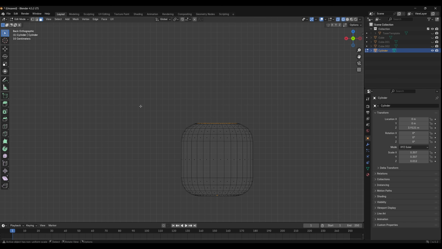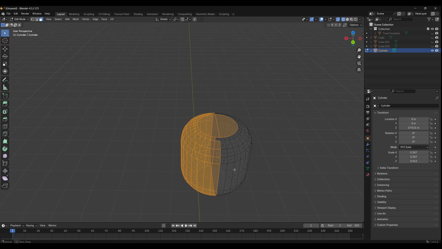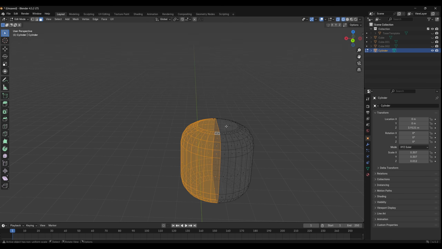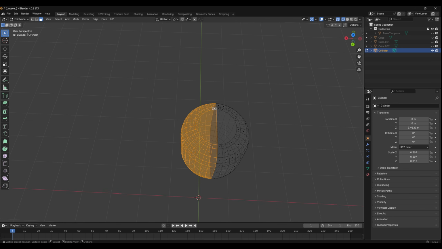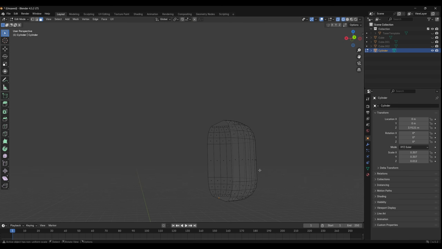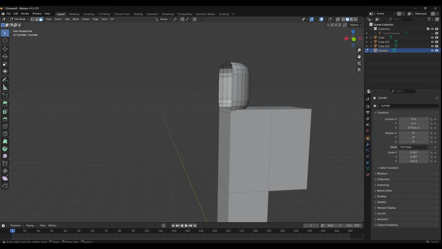Yes. Then we go face mode on with a B. We will select this half. We will select this half, check the selection, delete faces. Okay, so we have the other half here. Then we get all the body parts back, and let's see how it looks.